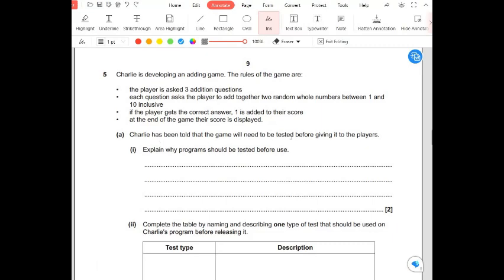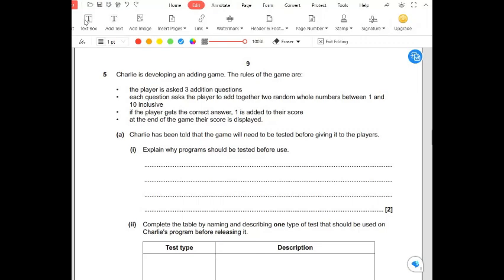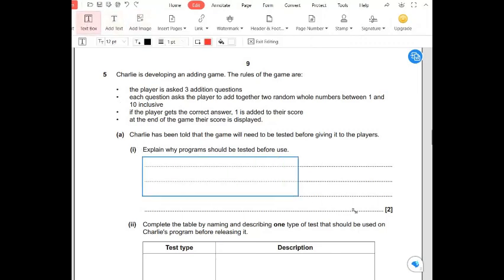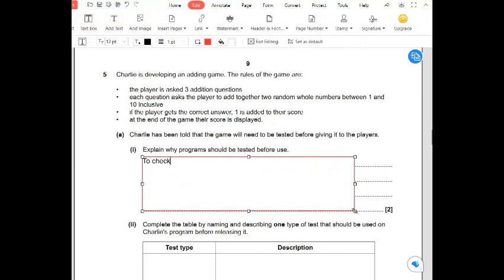So, Charlie's been told that the game will need to be tested before giving it to the players. So we need to explain why programs should be tested before use. Because we have to check that the program works and see if it actually meets user requirements. So I would say to check that the program works and also meets user requirements. That's a straight 2 marks right there.